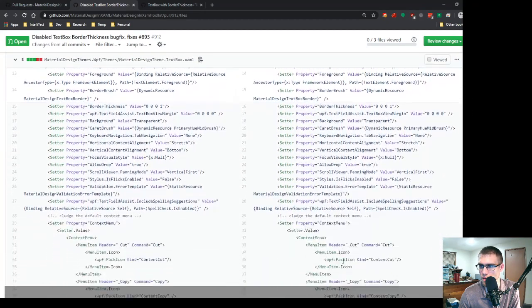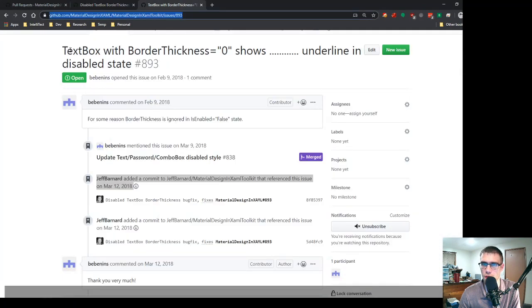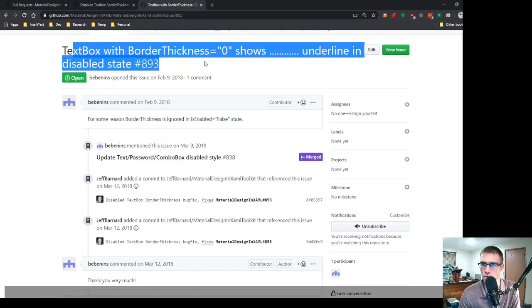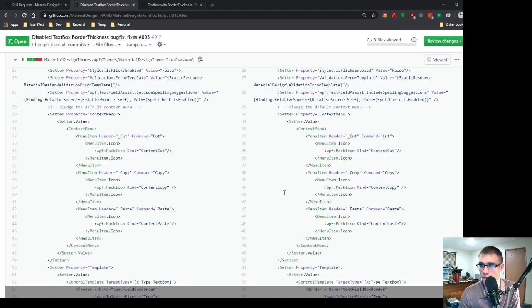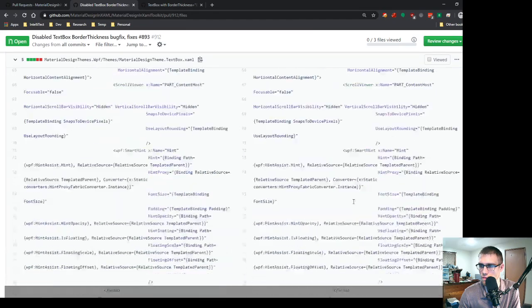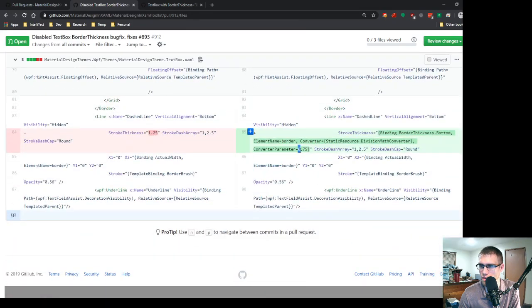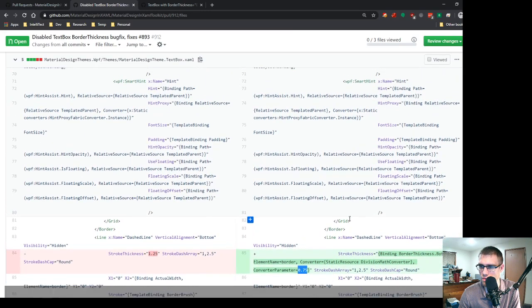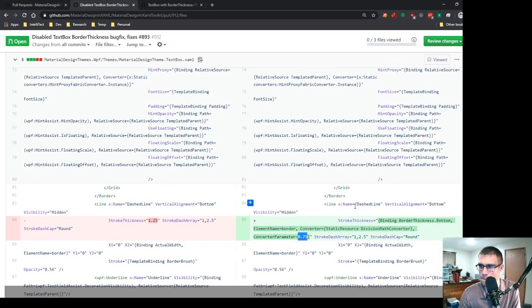fix this bug? So let's back up. What is the bug? Text box with border thickness 0 shows underline in disabled state. Ah, so somebody set the border thickness explicitly. Got it. And so this thing defaults to a border thickness of 1 divided by 0.75. Okay, yeah, 1 divided by 3/4 gives you 1 1/4. Got it. So by allowing that, you can effectively control this. Okay, I think that makes sense.